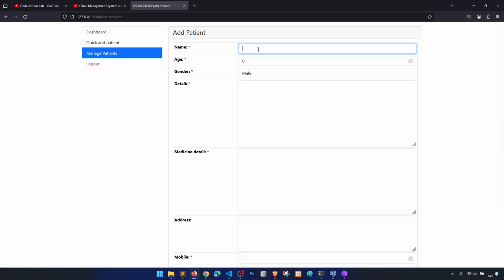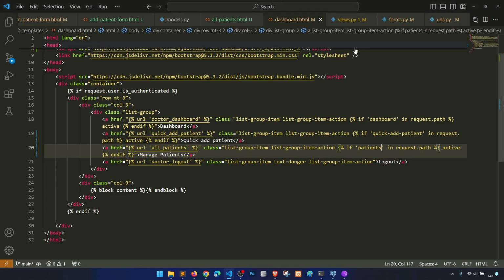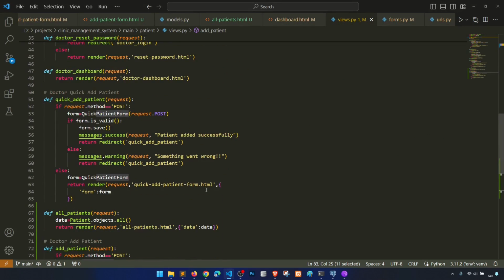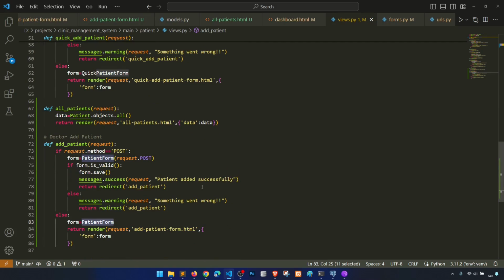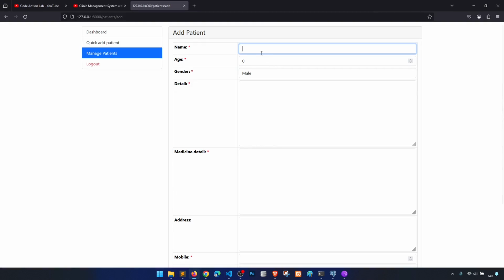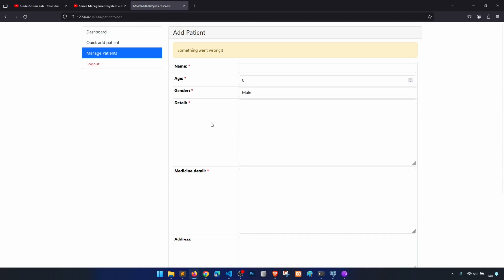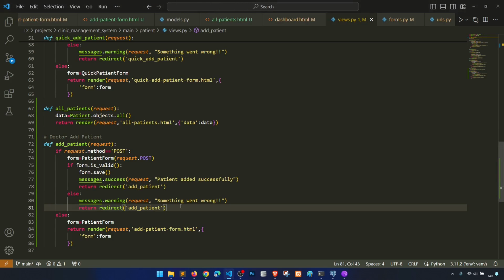So let's try to add one more patient, from the quick add patient, here we are doing the things, and from the add patient. Okay, so patient added successfully. So let's say DEF, age is 30, male, medicine detail, address, mobile number is something, right? Amount is something, next is after 10 days, something note, save. Something went wrong. What went wrong is not clear.